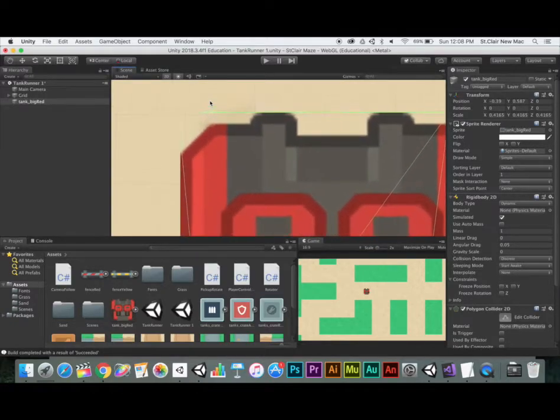Here's a close-up to show you a little bit better what's going on. Again, it's just all clicking and dragging to create a collider that will fit my shape a little bit better, and that's using the Polygon Collider.